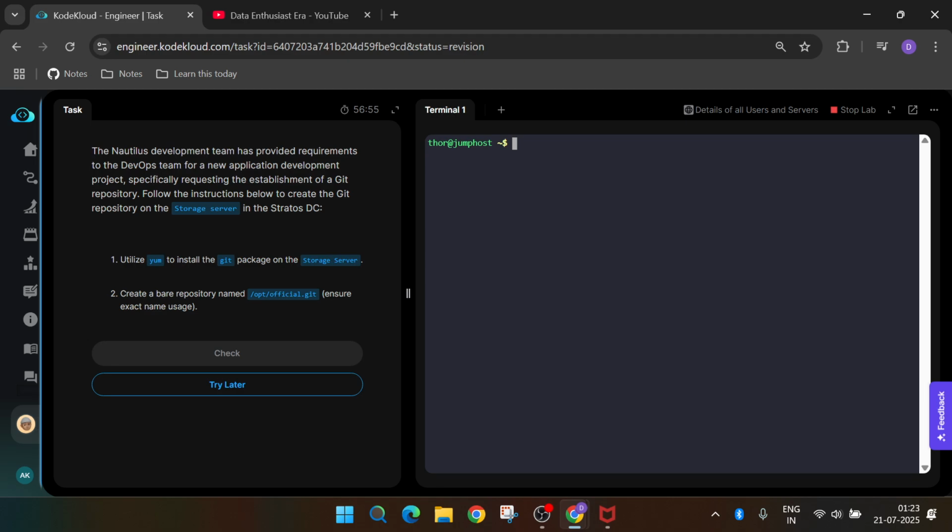So the requirement here is the Nautilus development team has provided requirements to the DevOps team for a new application development project, specifically requesting the establishment of a Git repository. Follow the instructions below to create the Git repository on the storage server in the Stratos DC. Utilize yum to install the Git package on the Stratos server. Create a bare repository named /opt/official.git. Ensure exact name.